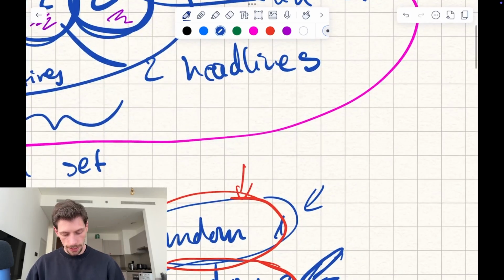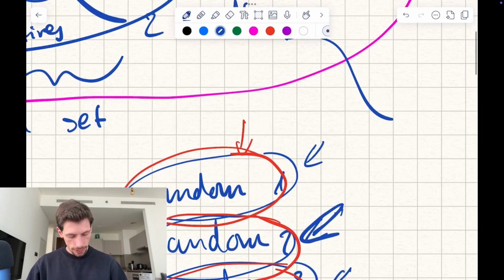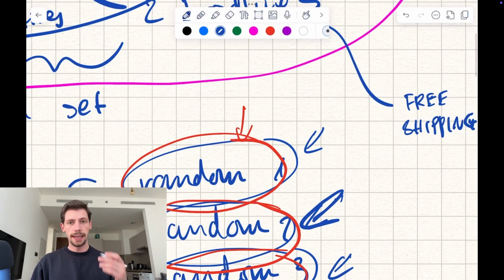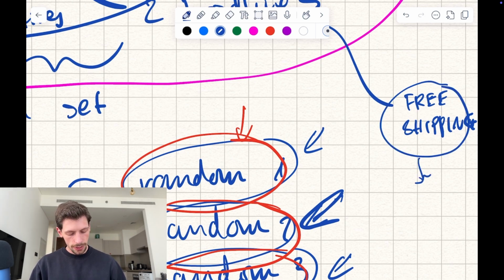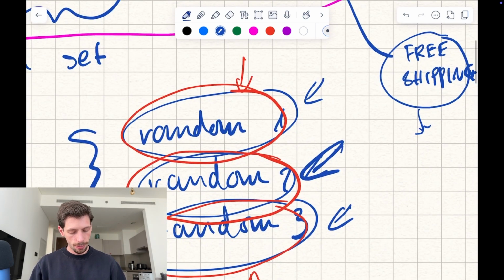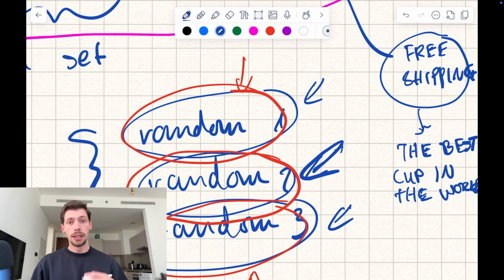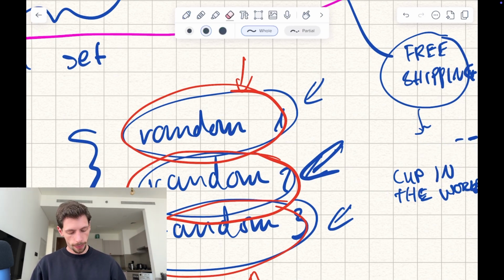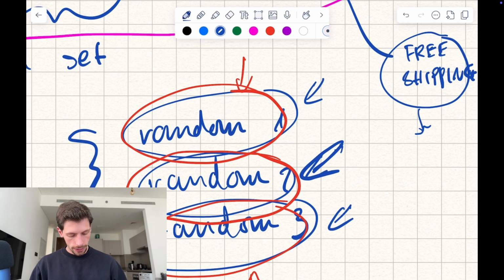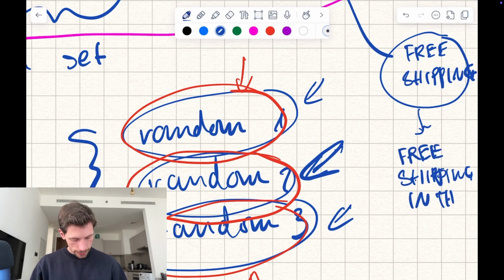So for example, let's say your winning headline is free shipping. Now in the next ad test that you run, you want to run this headline against something that you test. So for example, free shipping is your established winning headline. Then you can test this against something like the best cup in the world, if you're selling a cup for whatever reason.